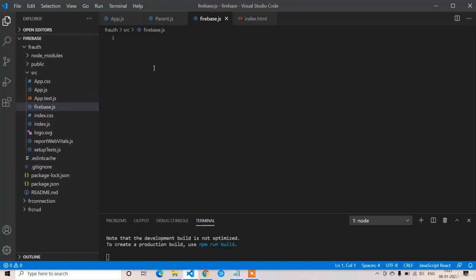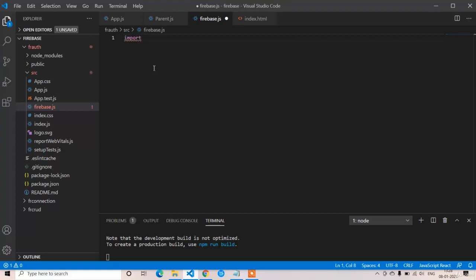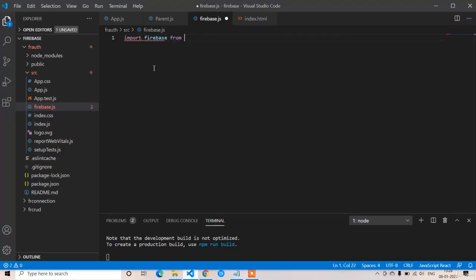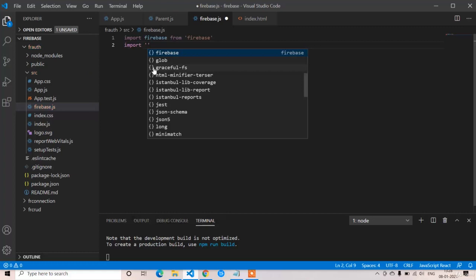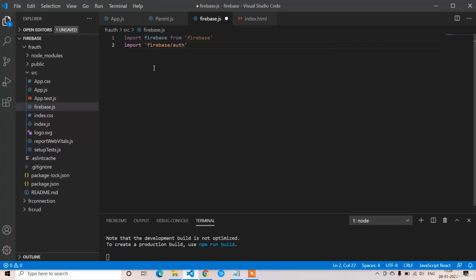In this, first we have to import Firebase. Import Firebase from, in single quotes, firebase. Then we need to import the feature which you want to use in this application. In the previous lectures we used the real-time database, that's the reason we imported the database. In this application we have to import the authentication. So you just need to type firebase/auth. This is nothing but authentication. Control S. That's it. We have imported the required components.